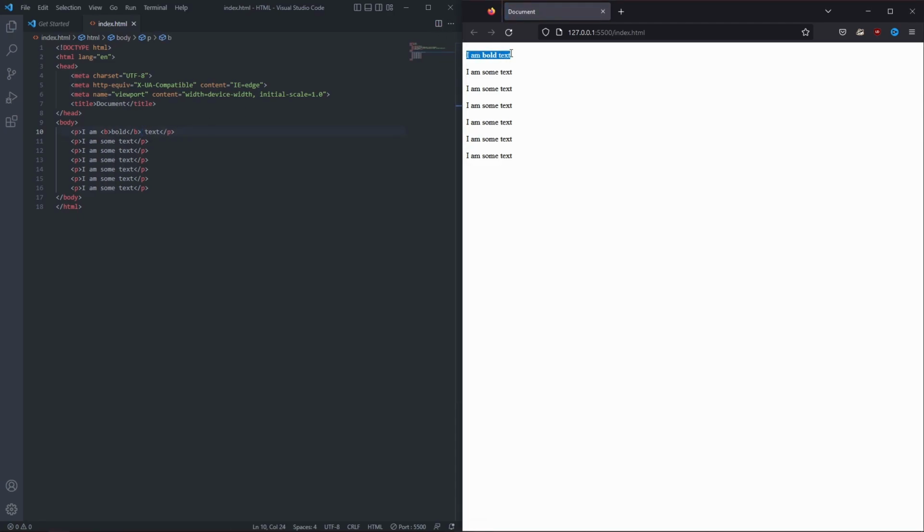Okay, I'm bold text. Okay, so then if you wanted to bring some form of other emphasis or contrast in your text, you can also use the italics tag.